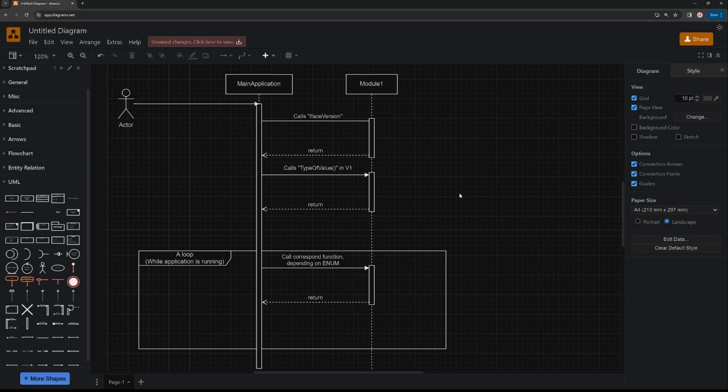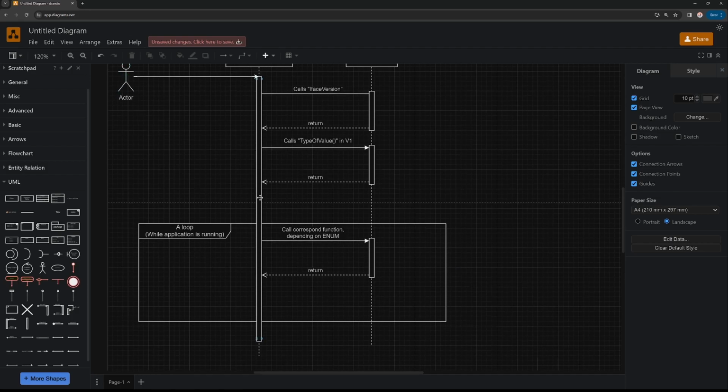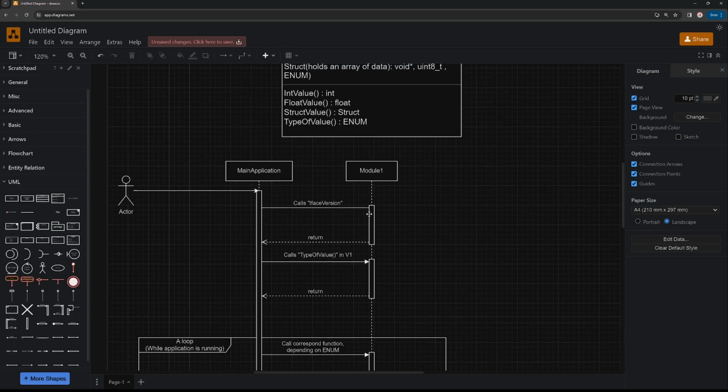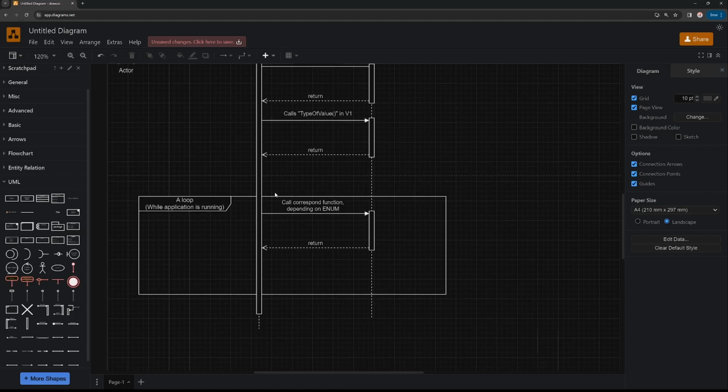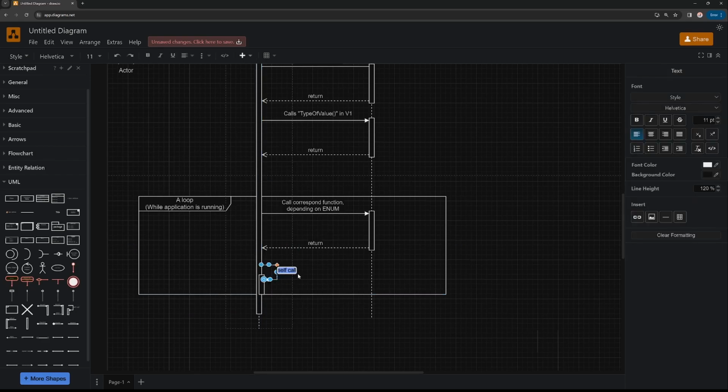As you can see here, the actor loads an application, and once it is loaded, then we are calling interface version. Then we receive a type of the value, and then inside a loop while the application is running, that the actor doesn't stop it, we call the corresponding function. So it was either int value or float value or struct value. And then the module will report this value. So what is left here is to add a kind of self call. And here we should write print value from the module.